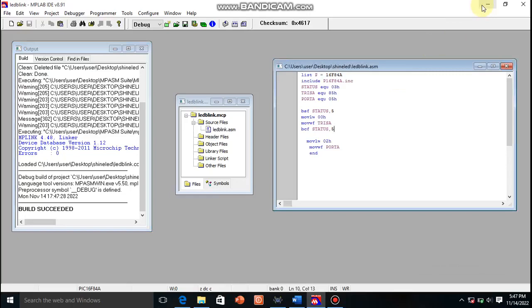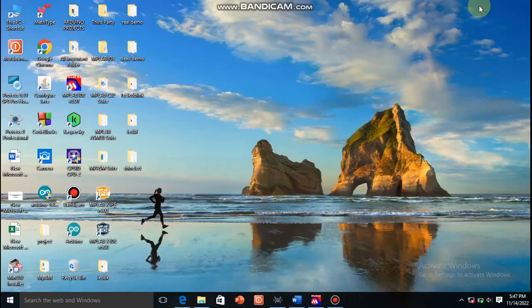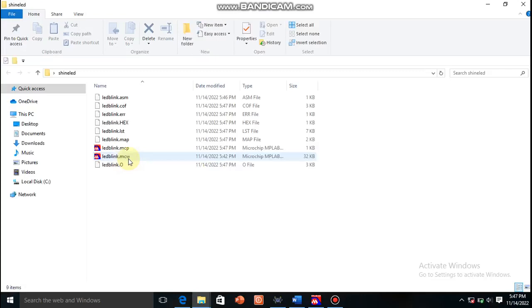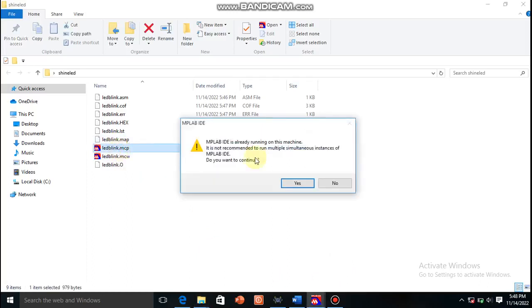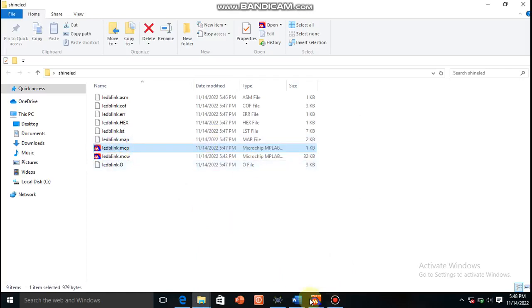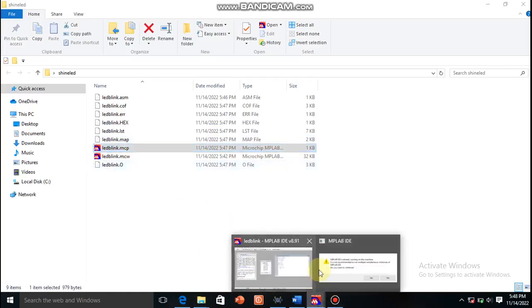From there right now, let's go out. We come back right now to our shine LED. Here it is at the desktop. Let's say we open it. Okay, so after opening it, here is the let blink.mcp. So it is actually there. So from there right now, you can double tap here. Okay, we can't actually open it because this one is open.